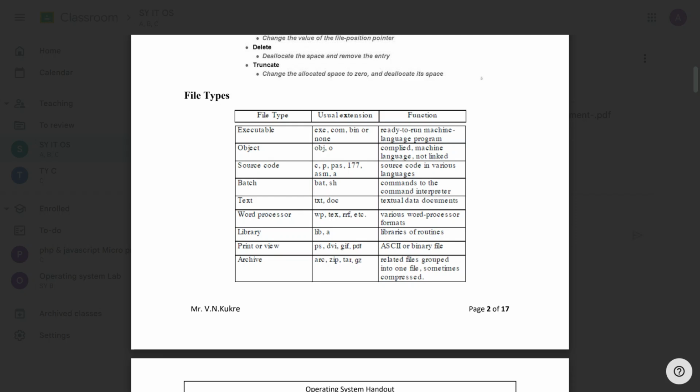The next type is batch. The extension of a batch file is .bat or .sh. .bat is for Windows and .sh is for Linux. The function of this batch file is commands to the command interpreter. Using these types of files, we can put commands to the command interpreter.